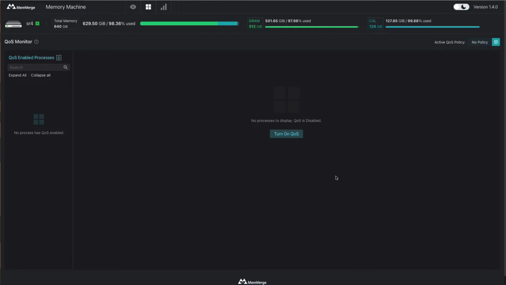So this is the memory quality of service, or QoS, page. Again, this is just accessible via the top menu up here. Now the quality of service offers two memory policies. We have latency and bandwidth. By default, this is turned off.